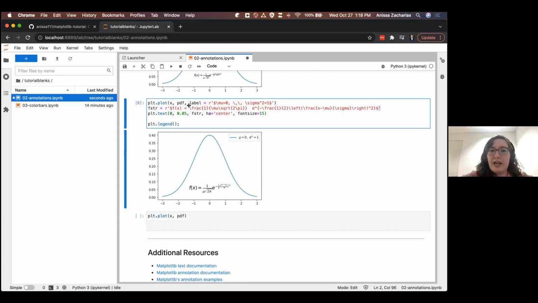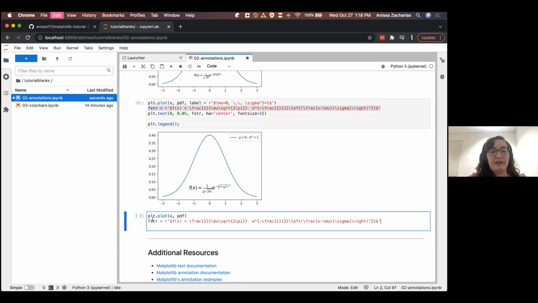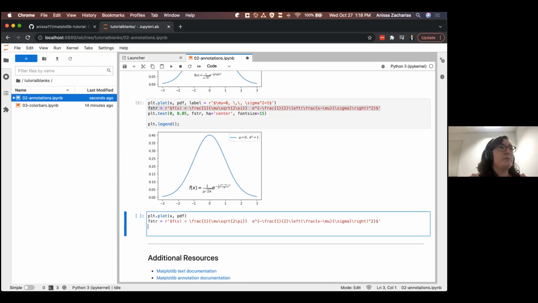Let's pull the F string again. I guess I don't have to actually pull the F string, but I'm going to, because that's the way it is in my example. The text call again, starting with 0, 0.5, F string, ha equals center, font size equals 15. And now I'm going to do some additional customizations on this.